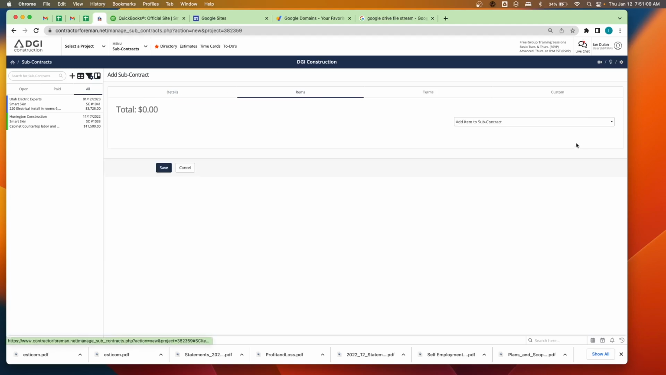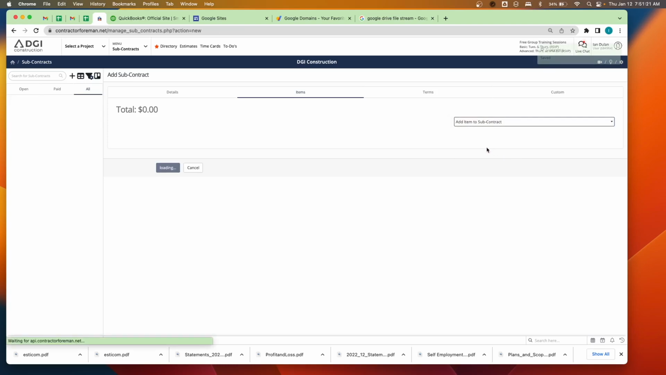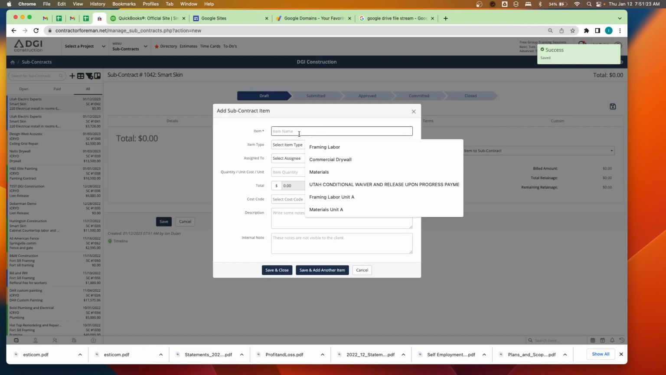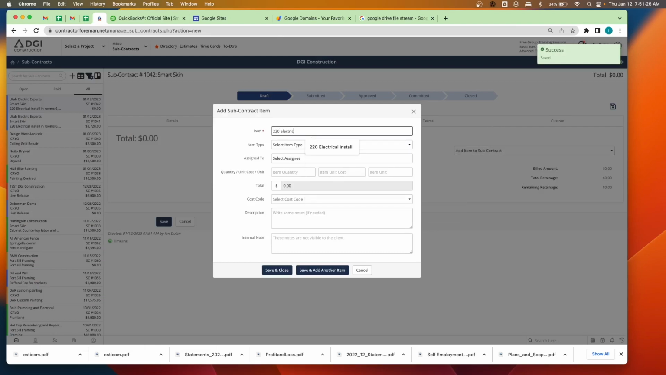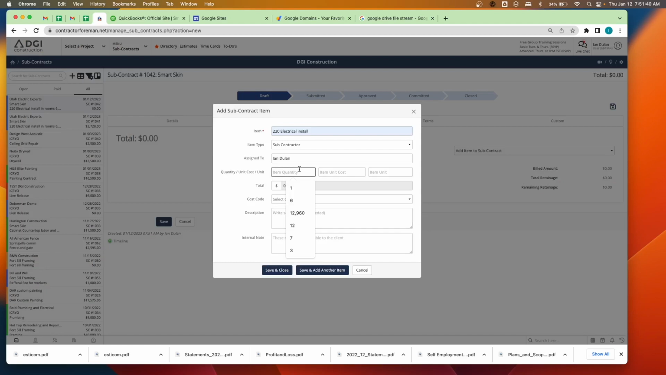I then go into the items. I create one. This is a one-off change order from the client, and then I use it to get my subcontractor to give me numbers, and so it's a manual subcontract. I can then name it 220 electrical install. Since it's a subcontractor, I give it a subcontractor item type. And then I assign it to myself, the quantity, and the unit cost.